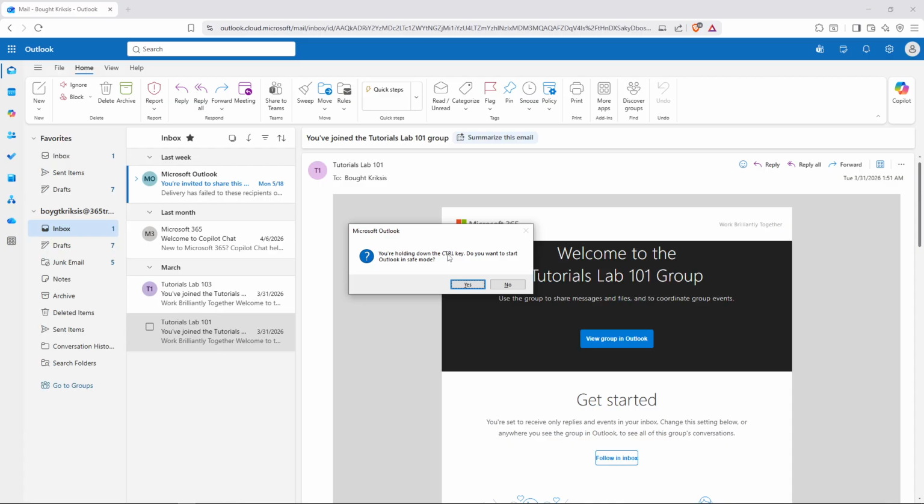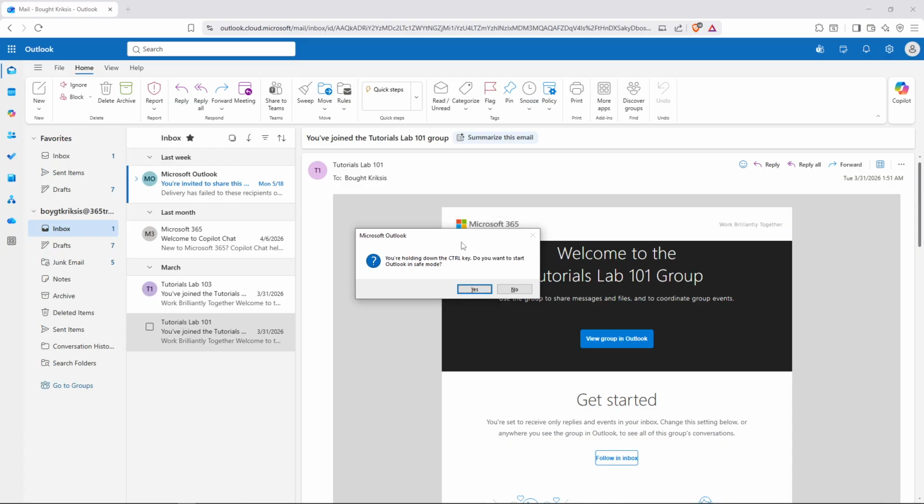While you're holding down the control key, go ahead and double-click on the Outlook icon. It's important that you keep that control key pressed down the entire time you're clicking. This combination tells Windows that you want to launch the application in a special diagnostic mode rather than the standard way.